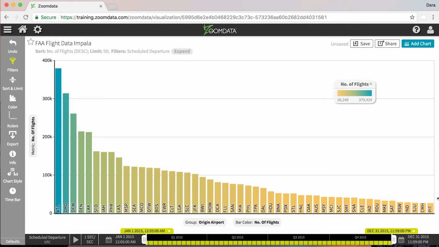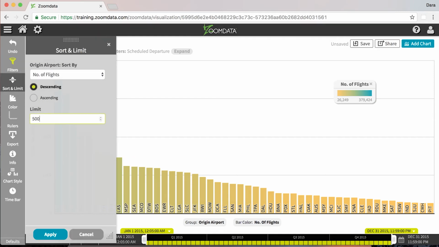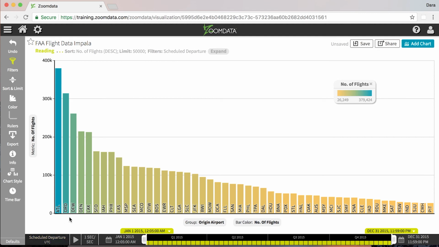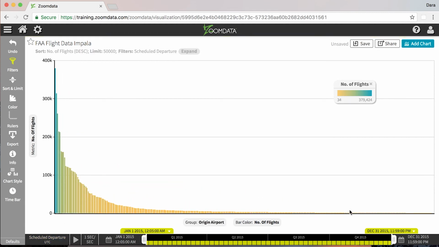All right, so over here we can see that all the airports from the larger data set have loaded in. And this is actually just the top 50 airports. If we raise the limit, we should be able to see all the airports that are included in this data set. And this is for the whole year 2015.